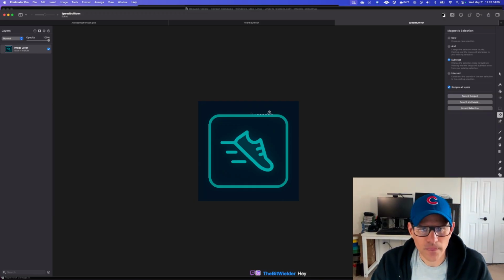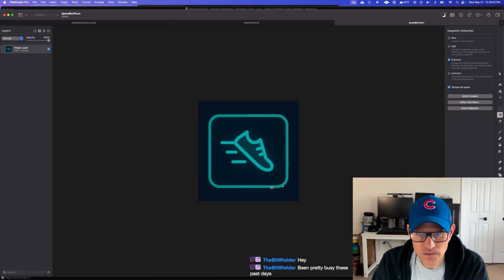Right, hold on. Hey Bit, what's up? Just doing some really quick work, trying to get these icons. So these are going to be the buff icons. You haven't been here in a couple days, so you probably don't know what I'm doing. Fine.